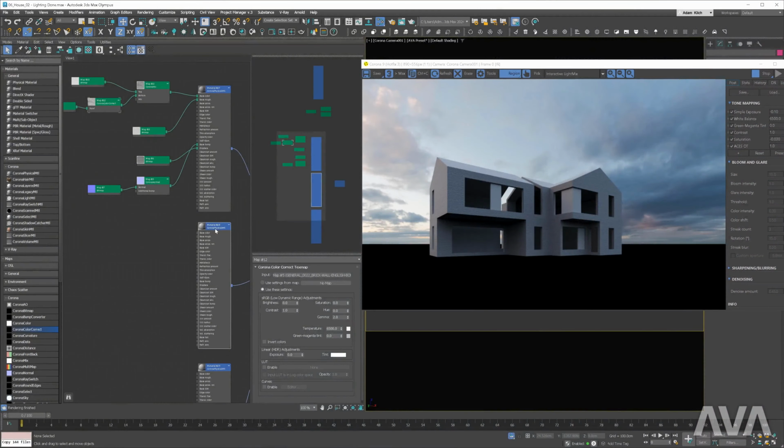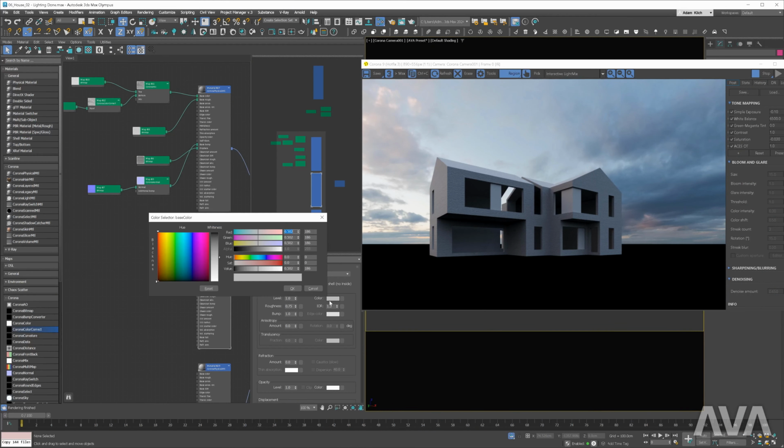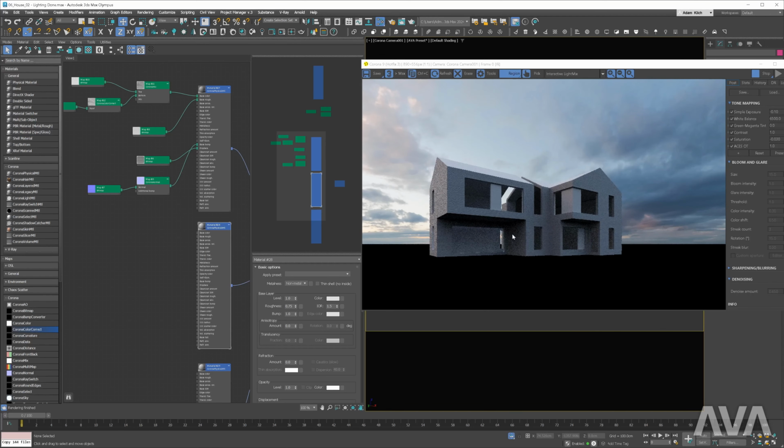For the inside walls, I am just going to adjust the color and keep the default material. It's not visible, so I don't want to waste any memory on the textures here.